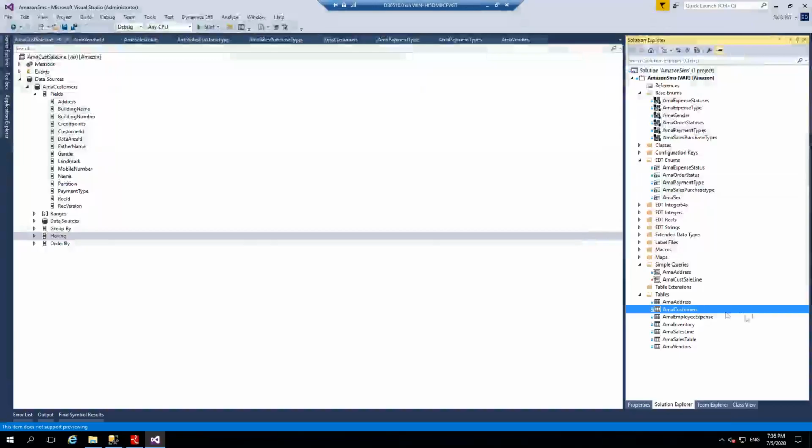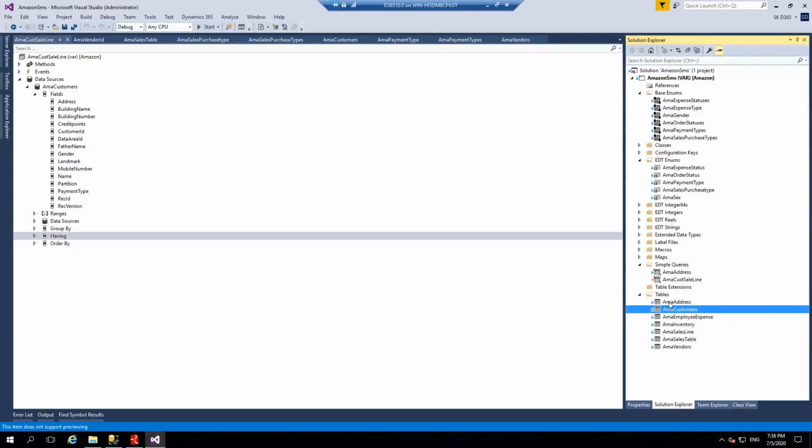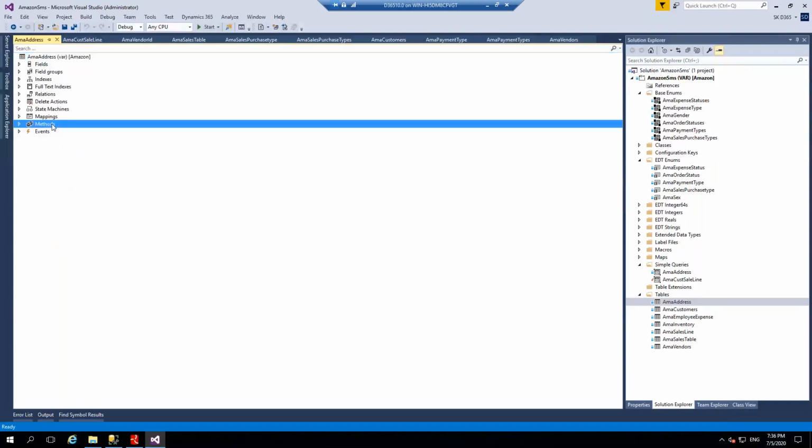Recorded. Now let me open any one of the tables. I want to open, let's say, the customers table. Or you can open address, that's also possible. Any table you want. Now you can see there is one more node called methods and then events. Up to now we haven't seen what methods and events are, so today we will see the methods and events.